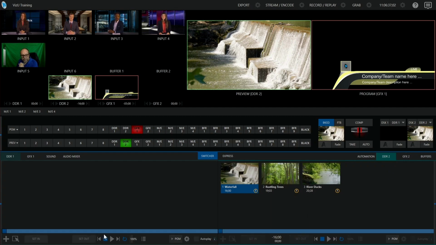Below each player are the playback controls and some other settings, and we'll take a look at those in a later video. And along the edge of all players is what is called the playlist. These are 12 different flyouts that appear that allow you to reconfigure your DDR or media player for whatever functionality and clips that you would like to play at that point in time.